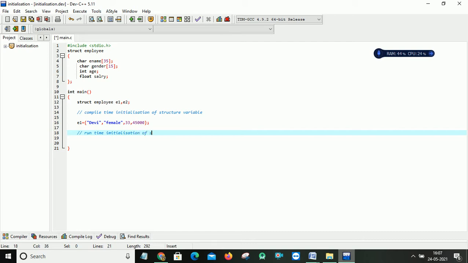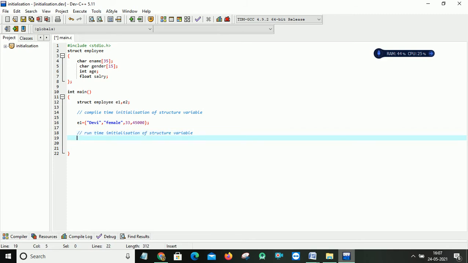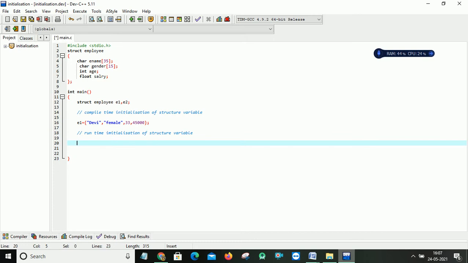Runtime initialization of a structure variable. So runtime initialization is nothing but we just prompt the user for entering the values at execution of the program. The difference between compile time and runtime is that when you initialize your structure variables at compile time, any time you execute your program, it will show you the same output because the contents are not changed. However many times you execute your program, it will show the same output.